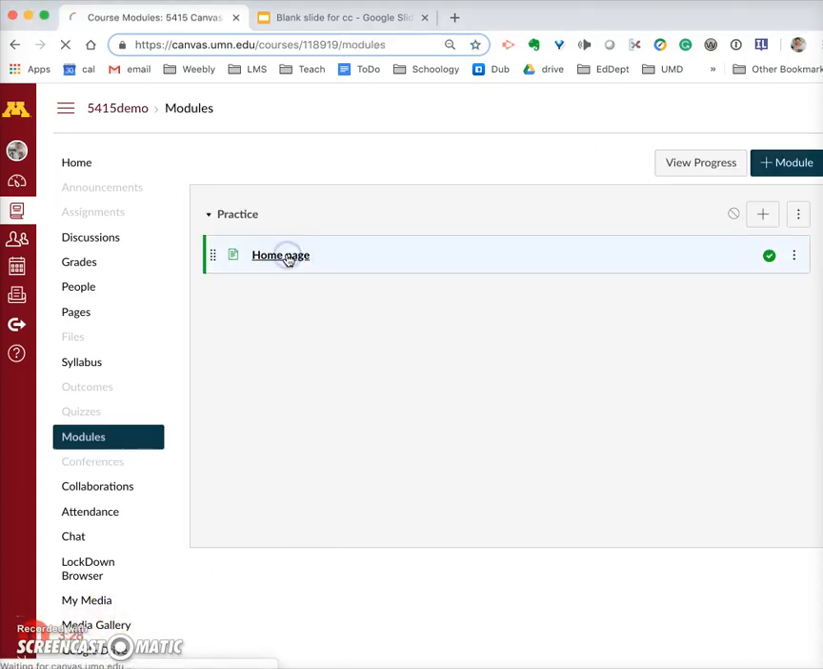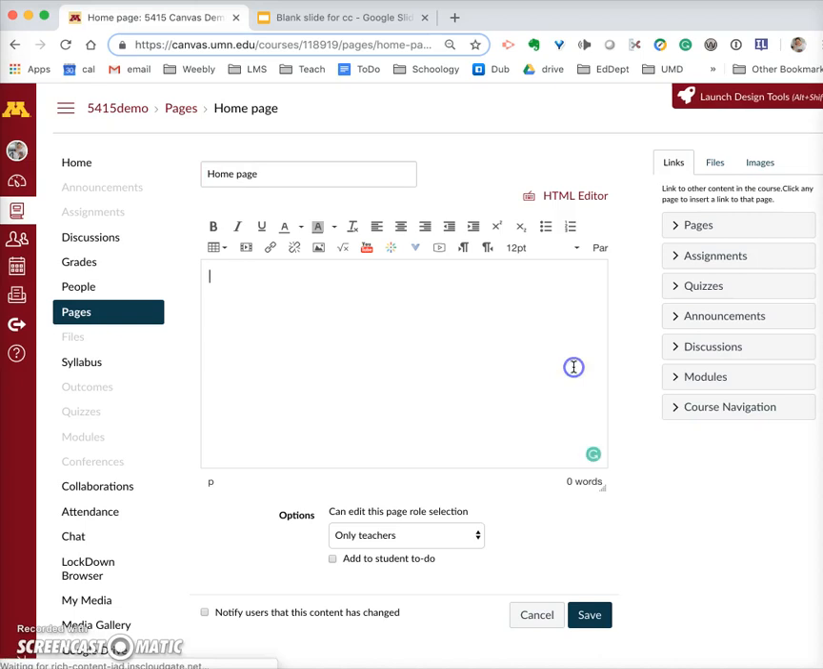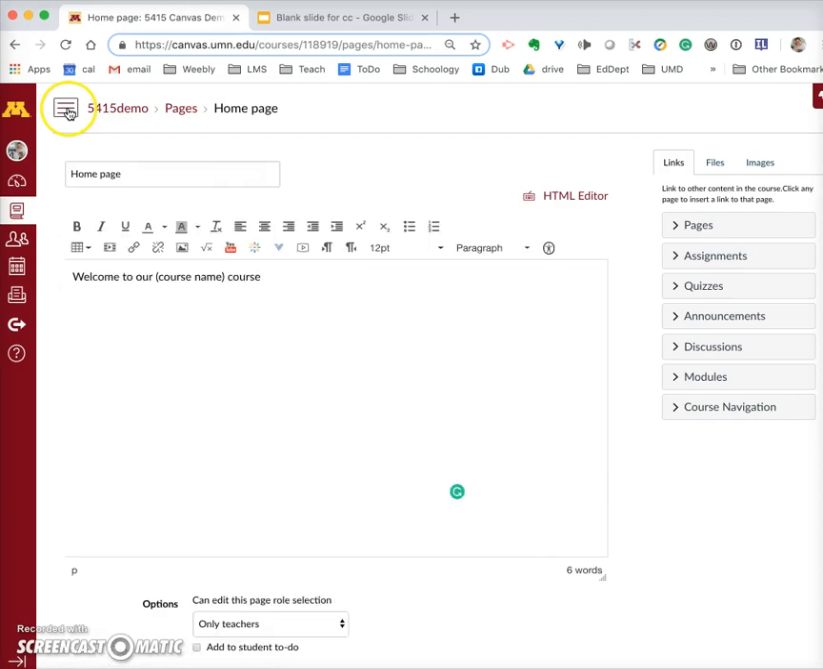Let's go in and put something on this page so that we can see how this works. So the first thing I like to do is to type welcome to our course, the course name page, and I'm going to click on the three lines there so I have more real estate. Now it's important right from the beginning of creating pages that you use the accessibility features so that your pages are accessible to students.